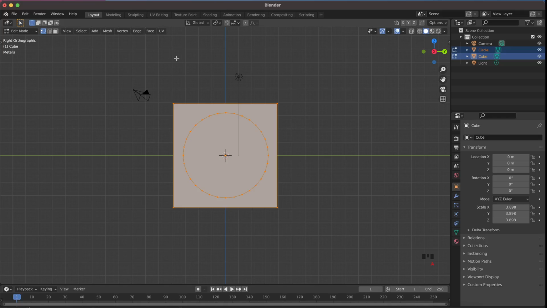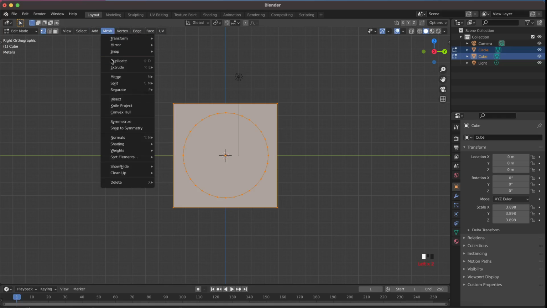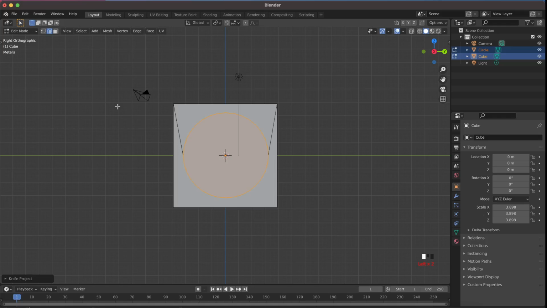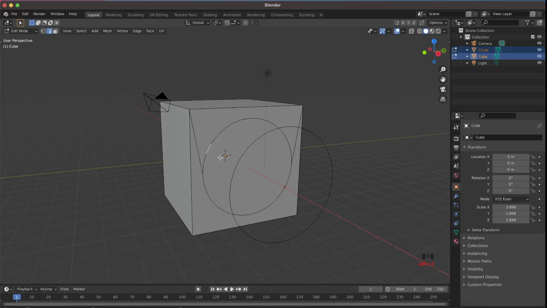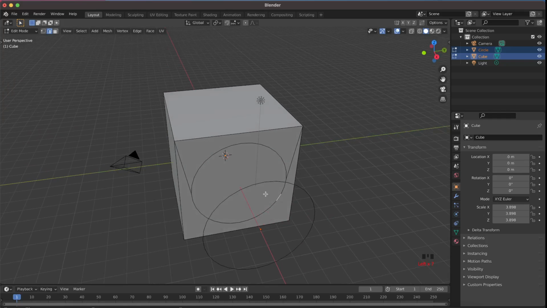And now, this is the easiest bit. You simply go to Mesh, and you click Knife Project. There you go, you've got a shape in here. You've got the beautiful circle shape.